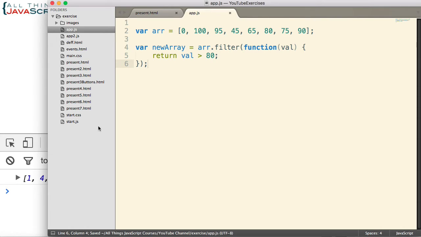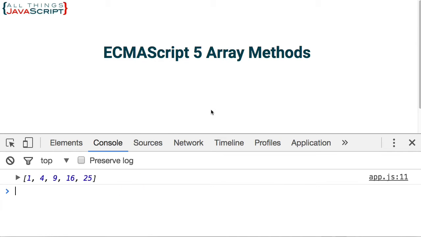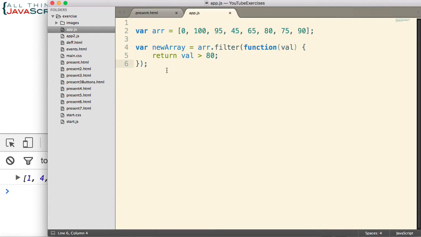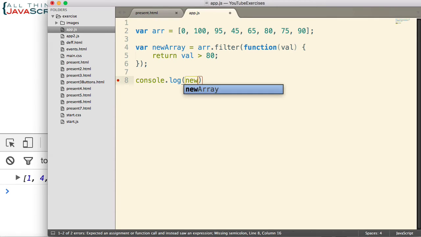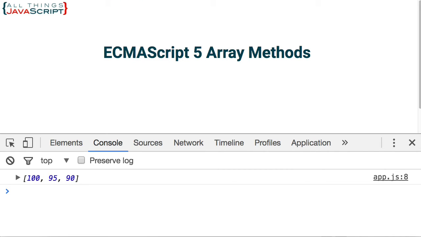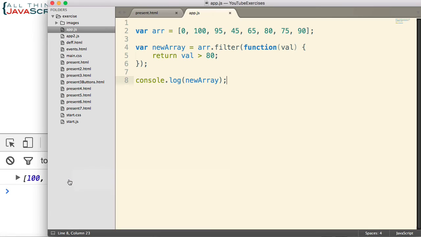All right, let me save that. First, let's add a console statement to be able to see the new array. Okay, now we'll save it, jump out, refresh. There we go. There's our new array, and it only has values that are greater than 80. As we can see, it went through each of those. Did not get this one because it wasn't greater than 80, but it got the 3 that are greater than 80.